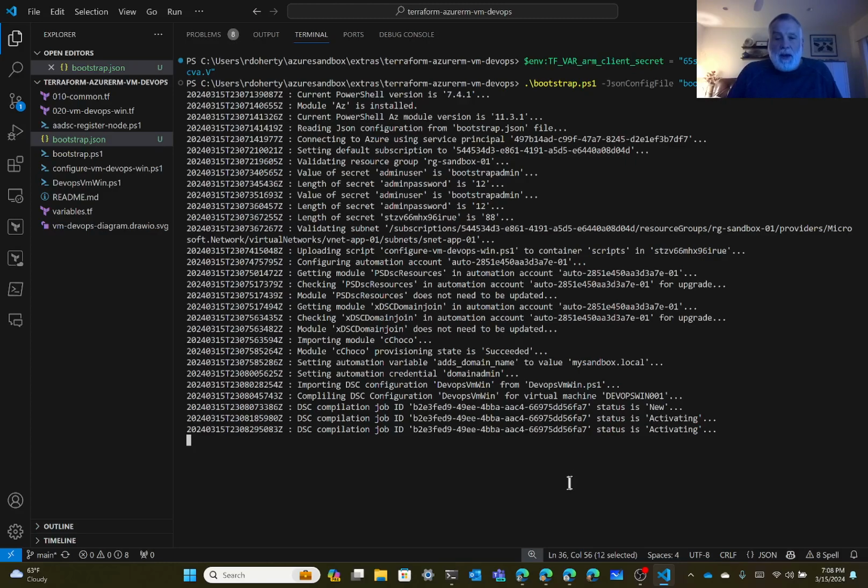So what you're going to see is we're going to have to compile it once for each VM that we're provisioning. And here we're doing the compilation for the first of the two developer virtual machines. I'll be back when this is finished, and we'll talk about what's happening next.